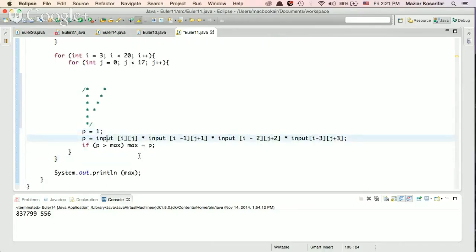So the indexes that we are looking for are i and j, and if you imagine this one as i and j, this one is 1 upper, so it's i minus 1 for the row, and for the column it increases, so it's j plus 1. This one is i minus 2 and j plus 2. This one is i minus 3 and j plus 3.